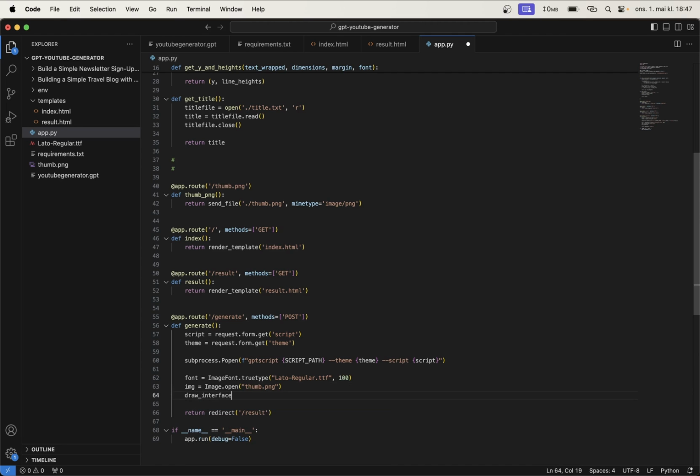Draw interface equals ImageDraw.Draw. Open up the image there and set the mode to be RGBA, so we have the alpha channel as well. Then we can get the title from the txt file, so title equals get_title, so we just use this function which returns everything in the text file.